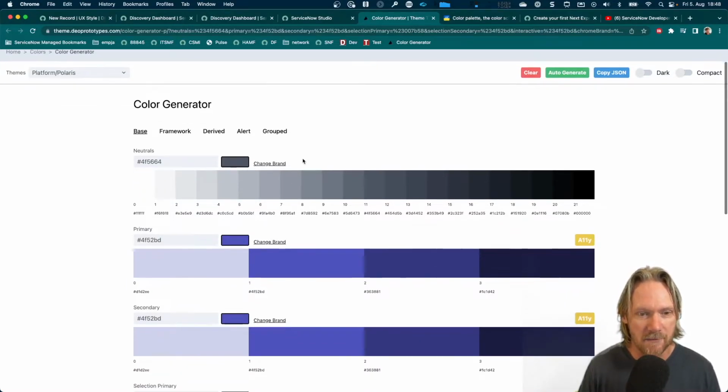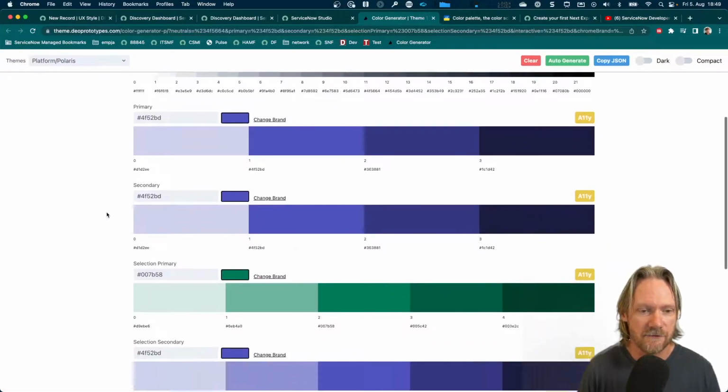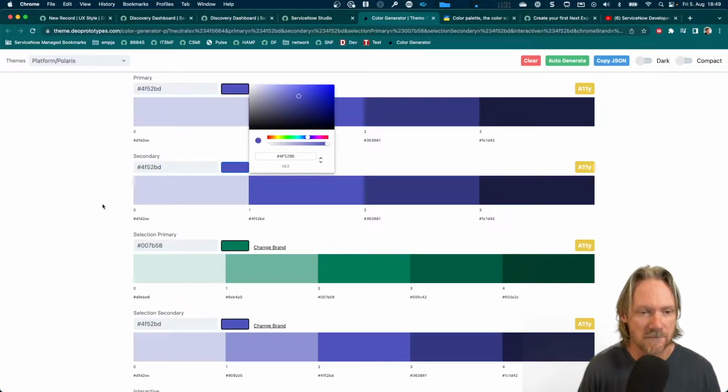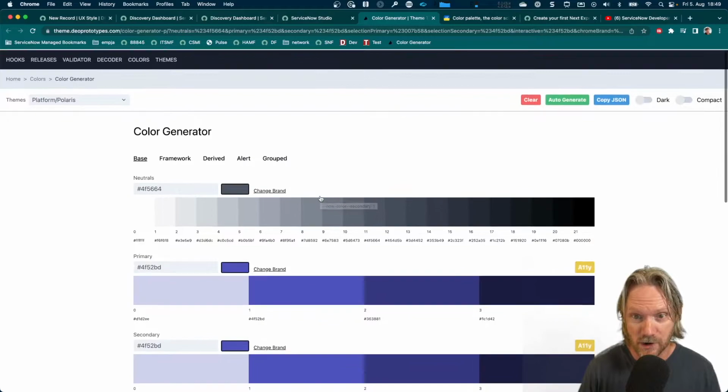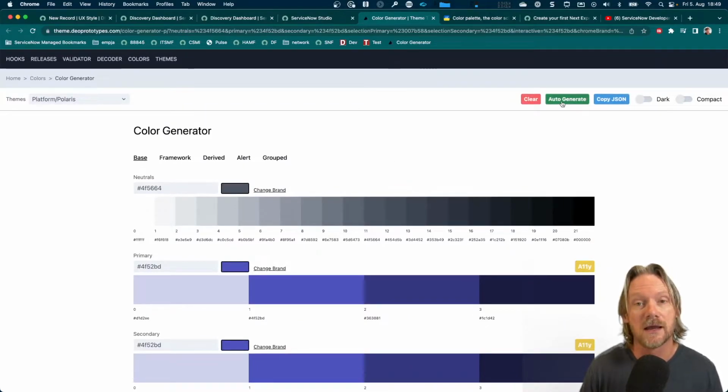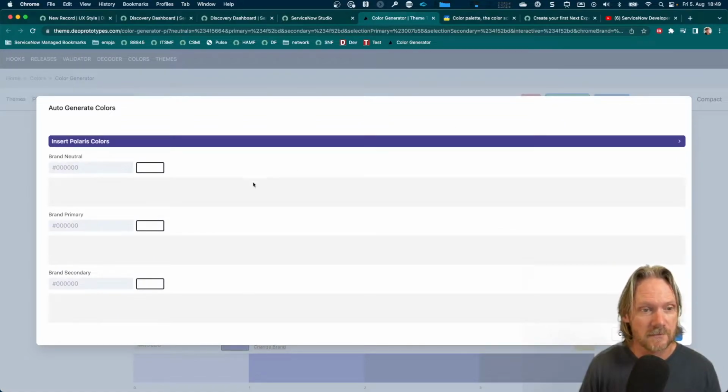So we could come here and actually change some colors here. What we're looking at here is the default Polaris branding, the Polaris colors. But there is actually an easier way, and that easier way is to come to this button here called Auto Generate. If you click on that, you'll be asked to specify three colors: a neutral color, a primary color, and a secondary color. So that's all you need. So how do you get these colors? Well, there are different ways. You can get them from your own marketing department if you are looking to brand your instance according to your own company branding, but I'm just going to show you another way to do it.